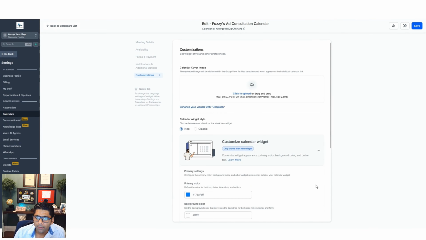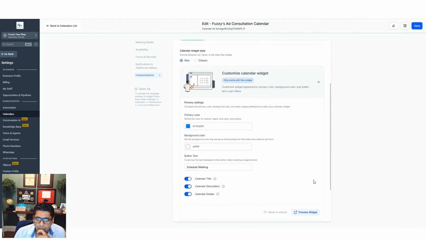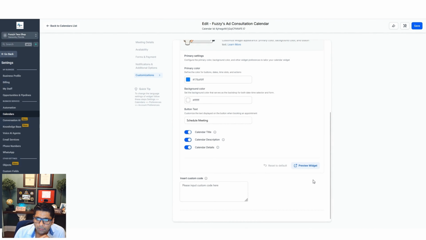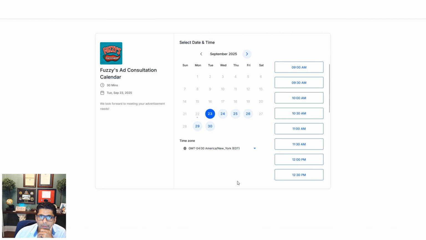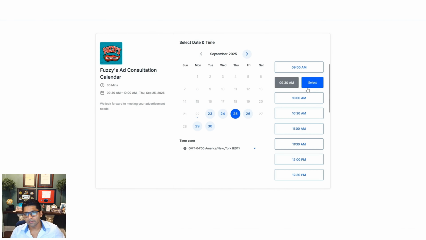Let's do that as well. Color's fine. Widget's good. Let's take a look at the widget. What is it going to look like on the website? There we go. So it's going to show the Fuzzy consultation calendar, 30 minutes. We look forward to meeting your advertisement needs. Yay. And then that's the calendar. Basically they select a spot, and then that confirms it, sends me a notification on my phone, and also sends me an email.